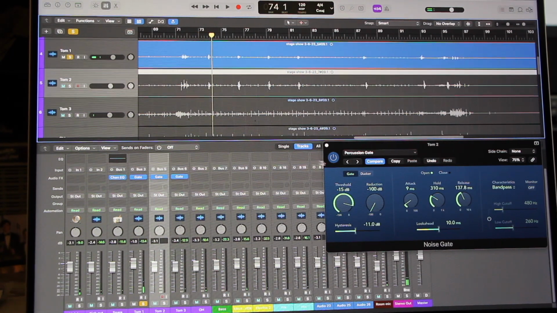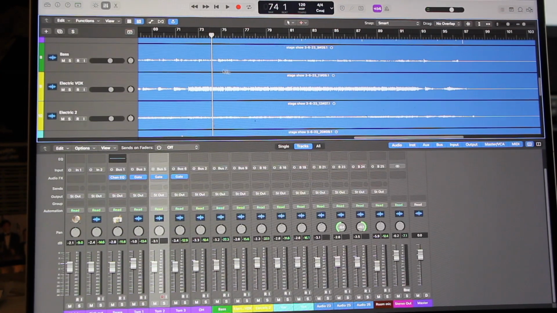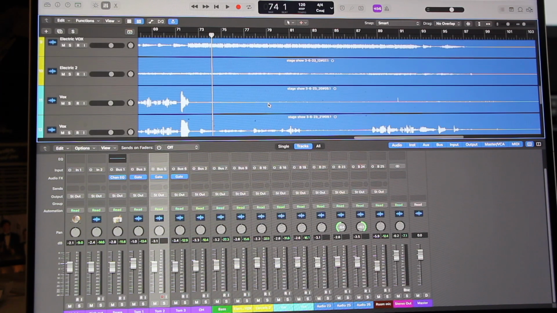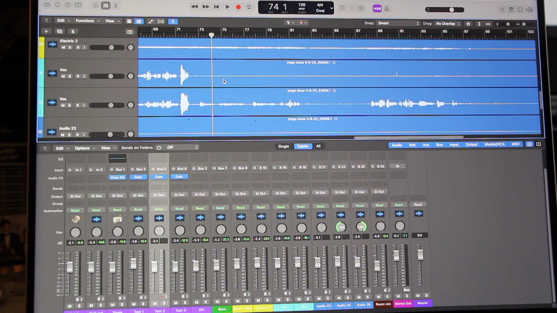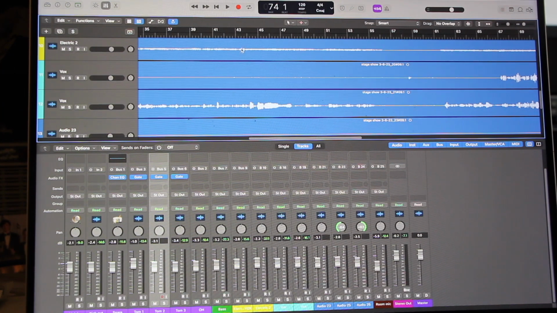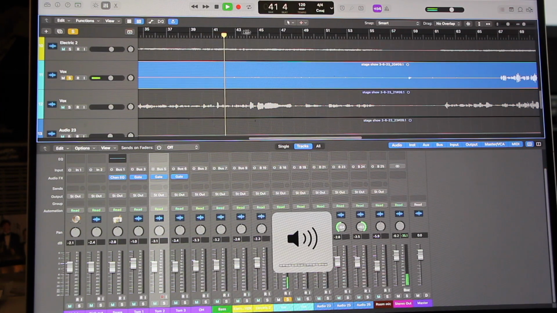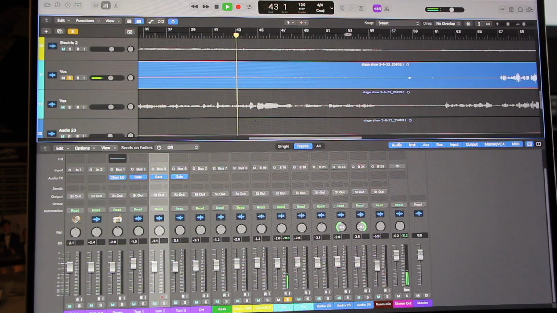What else over here would need a noise gate? These have sound the whole time. Electrics are playing. This Vox, the backup singer. So we have the main singer singing all the time. This backup singer, check this out. Her microphone's picking up everything on the stage, which just causes all kinds of muddy mess.